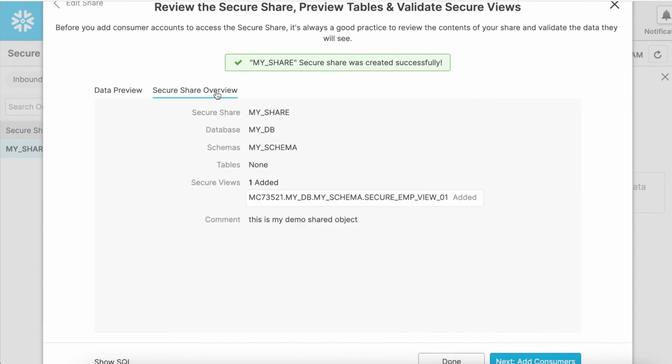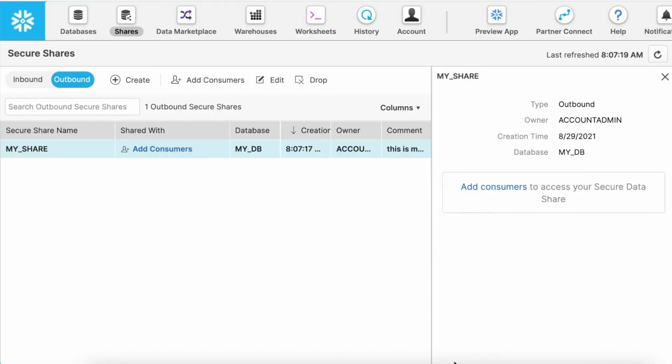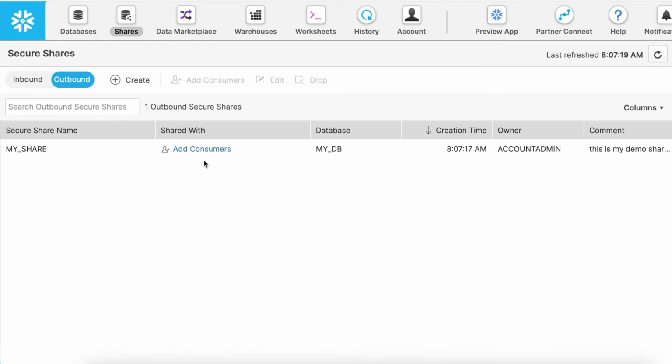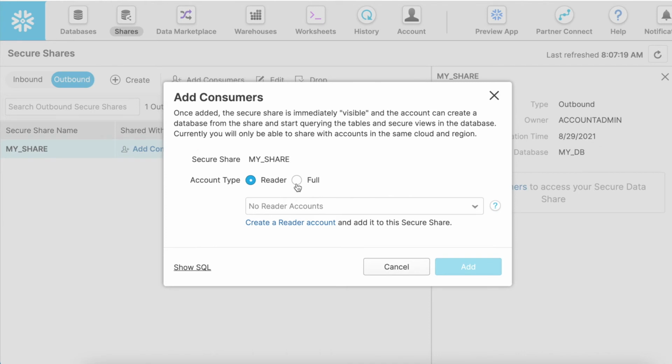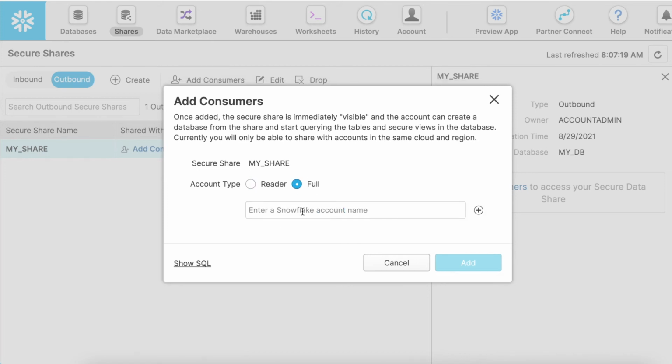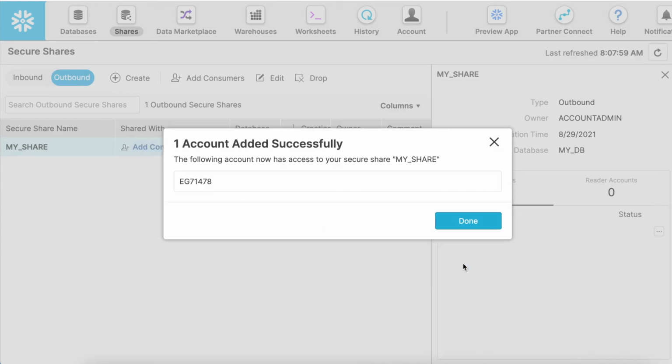So my object is created successfully. Once my shared object is created successfully, I'm going to add a consumer. While adding a consumer, I get two options, reader consumer or full consumer. I'm going to choose full consumer and give the name of the account to which I would like to share this object. Click on add, and my account is added successfully.